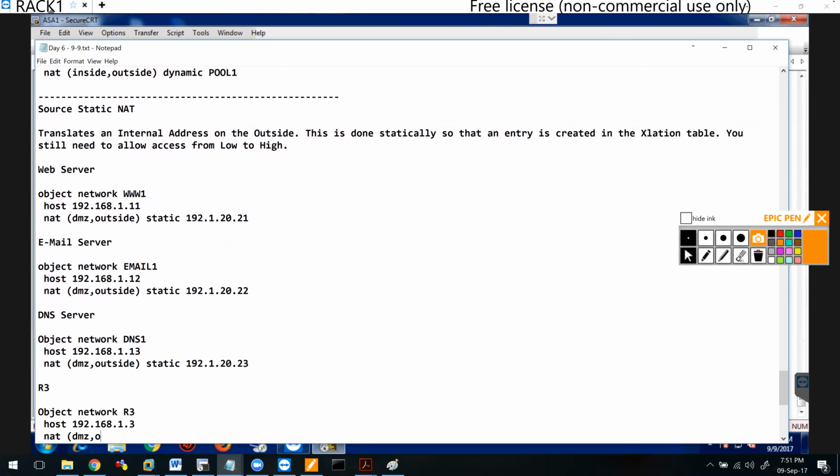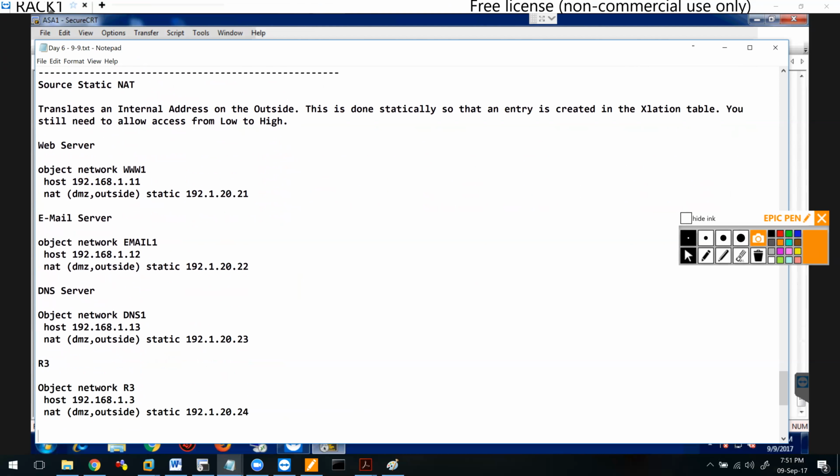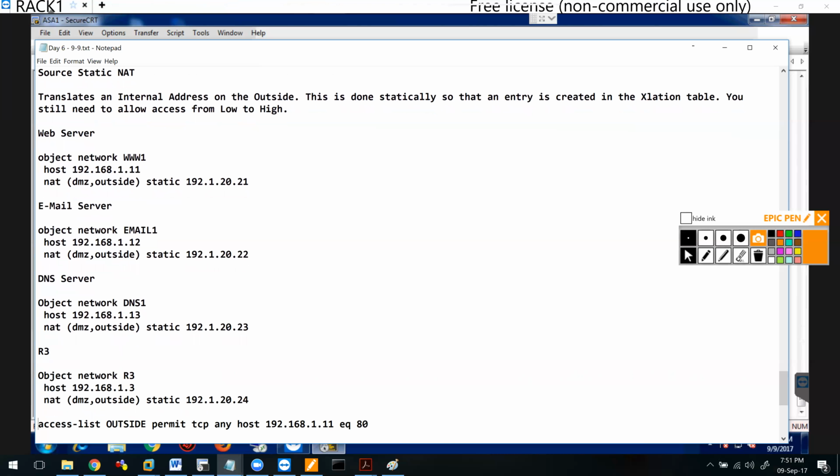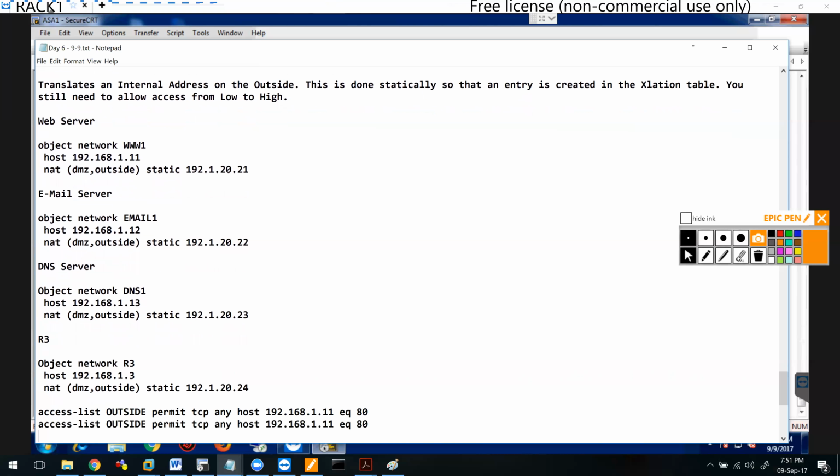This is the one that I can test because it actually exists. 20.24. Good. Now I need to allow access to it. Access-list, let's call this ACL-outside because I'm going to apply it to the outside. Permit TCP, anybody can come in to host 192.168.1.11 EQ 80. And let's say it also supports 443.